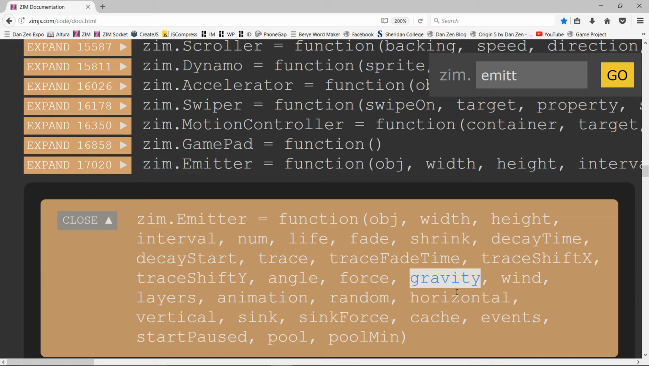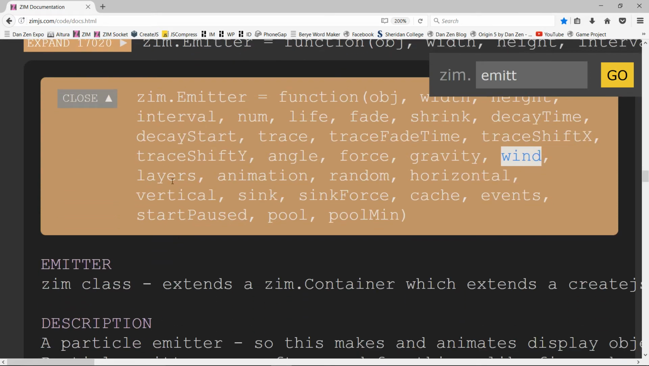Gravity acts down. If you don't want gravity, just set that to 0. By default, it's 9.8 going down. Wind is by default 0, but you can add wind. You can wiggle the wind if you wanted to. Here's layers. Remember, by default the new ones come out on top, but you can make them come out at the bottom, or a mix.